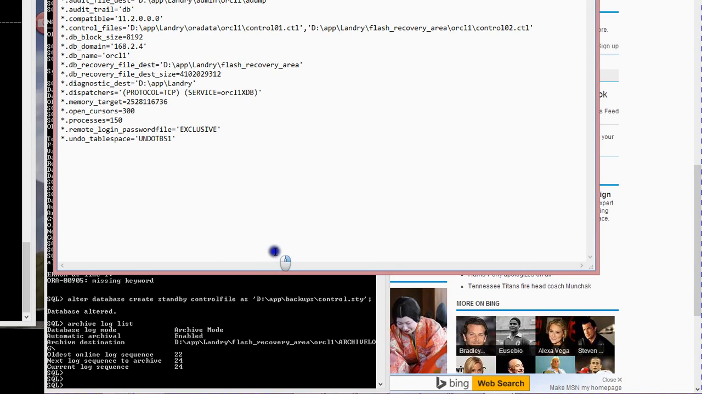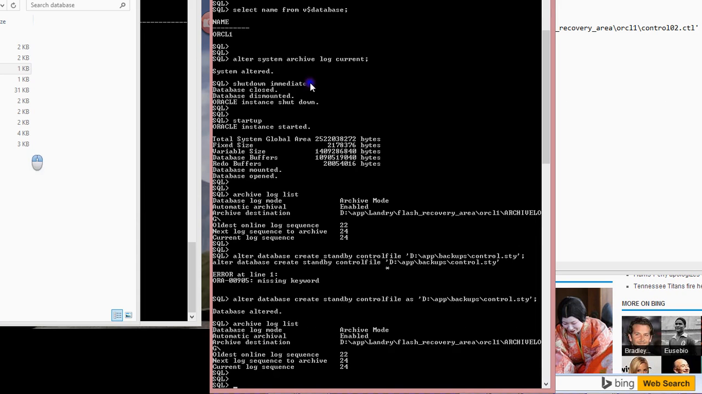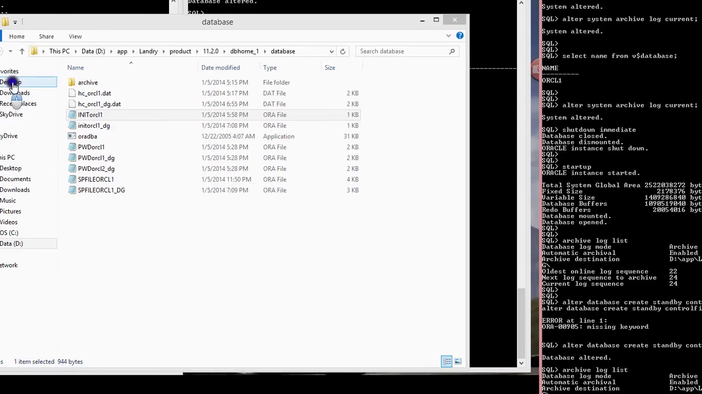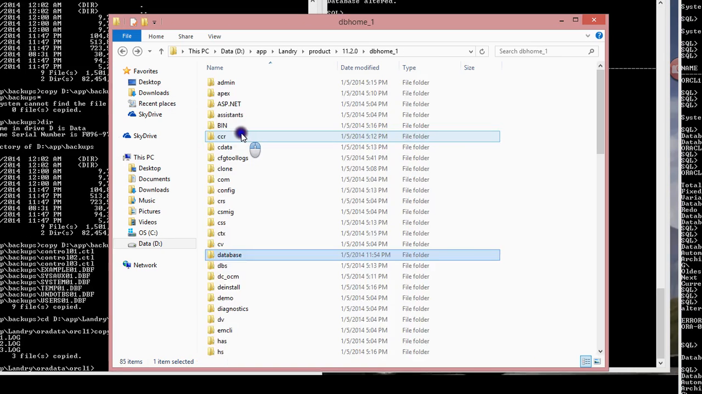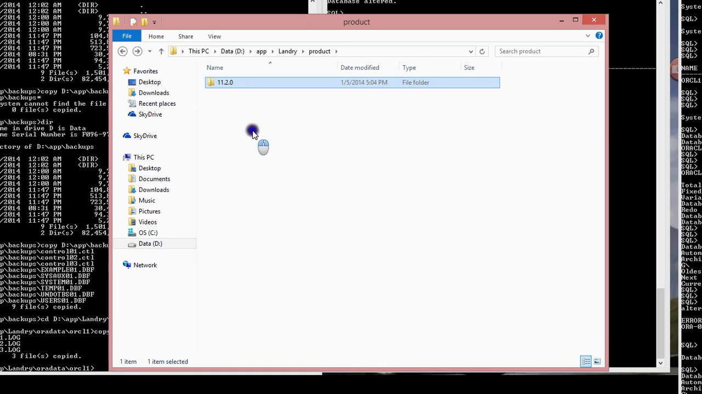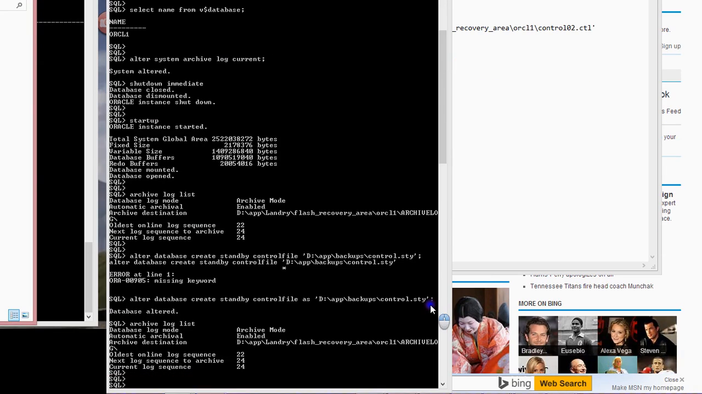And the reason why I did that is, after you enable archive log, you need to go into your physical directory and find out where that archive log file was created. So when you issue the command archive log list, you see that you currently have 24. You currently have sequence 24.